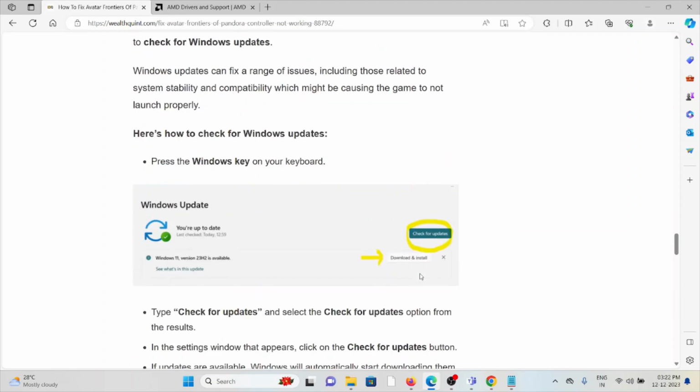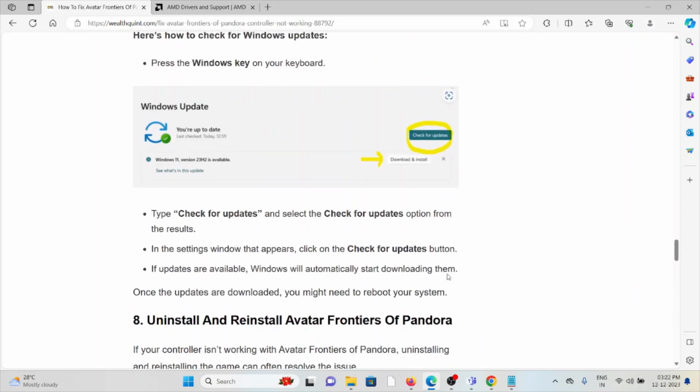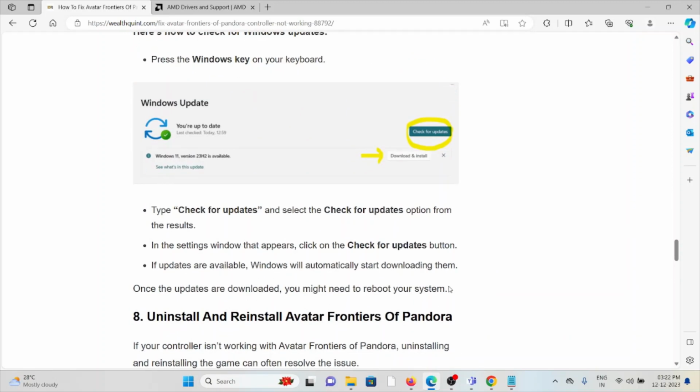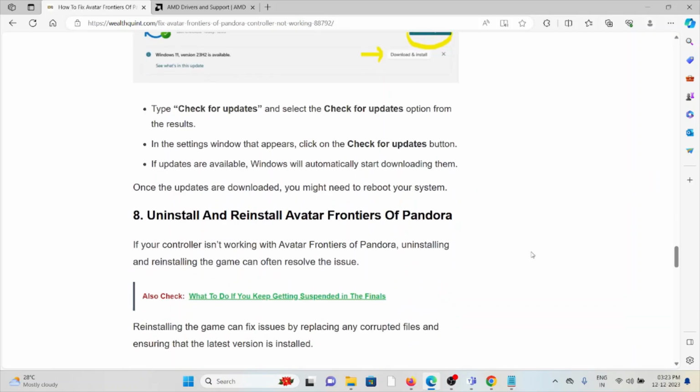To check for Windows updates, press the Windows key on the keyboard, type check for updates, and select the Check for updates option from the results. In the Settings window that appears, click the Check for updates button. If updates are available, Windows will automatically start downloading them.